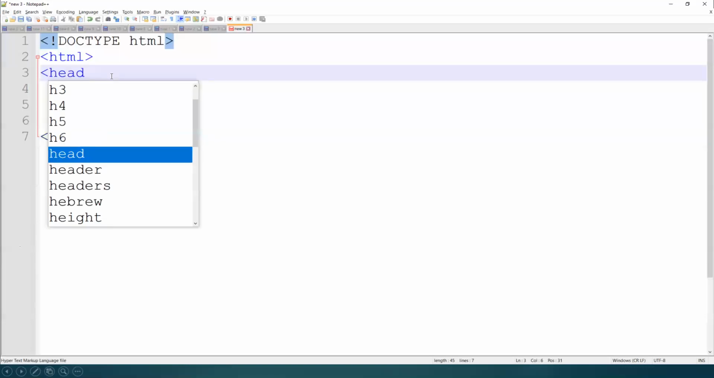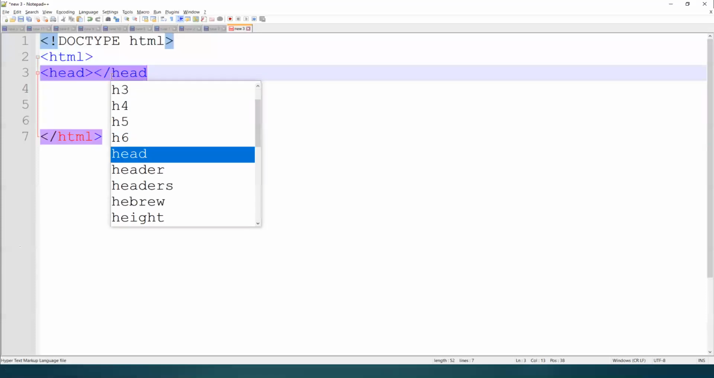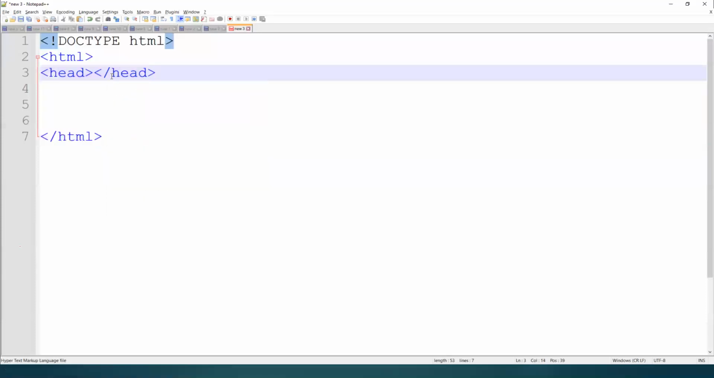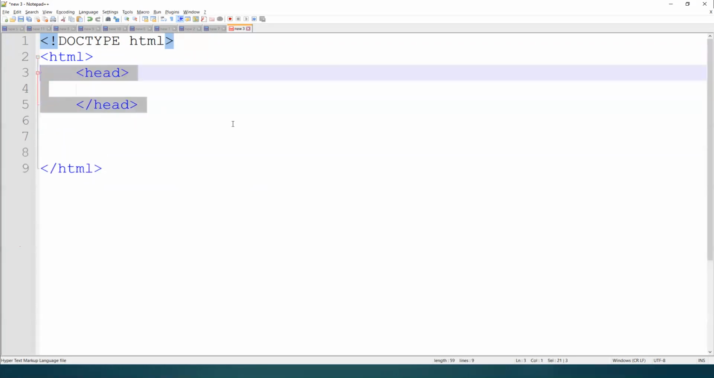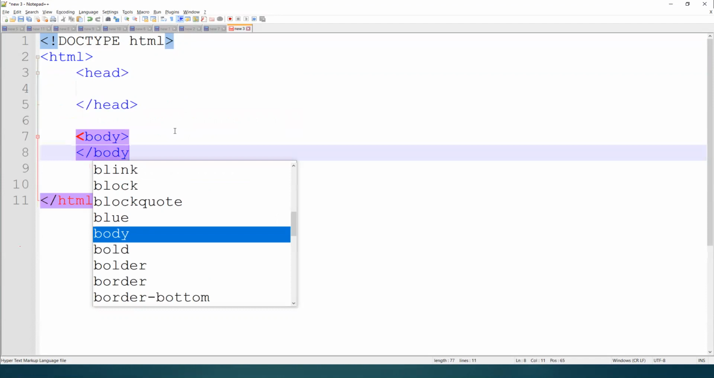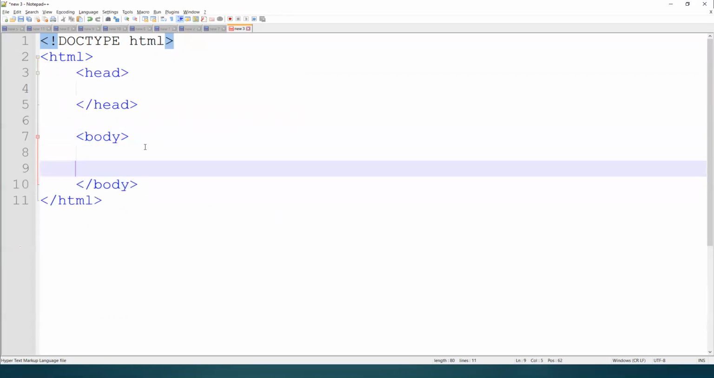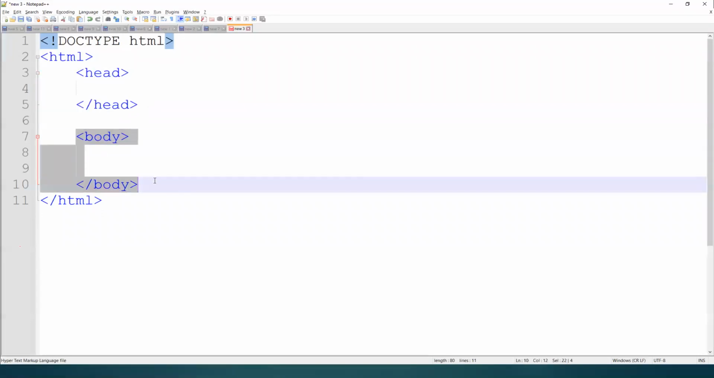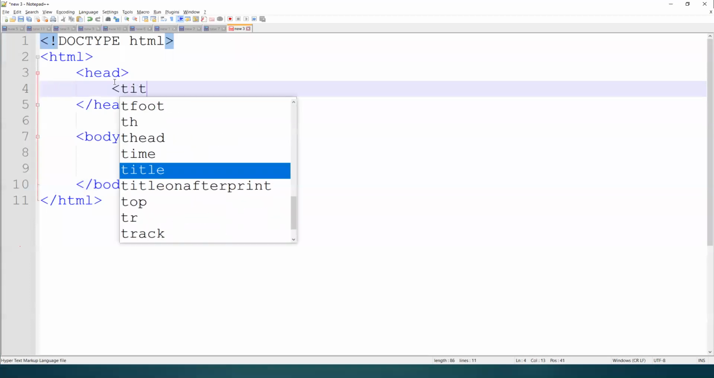So again, inside HTML, you will have a head. A head has a closing tag, which indicates that this is part of the head. Shall we say we tab this so this is the head, and we have the body. Okay, so this is the head and this is the body. Now in the head we will have your title.